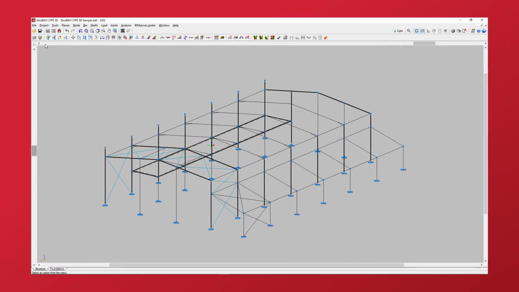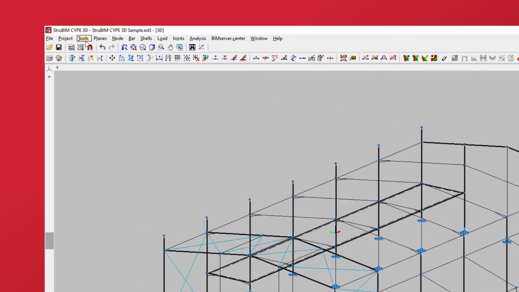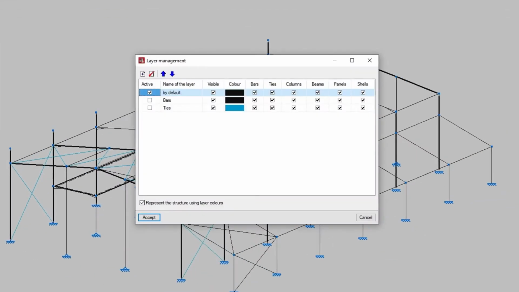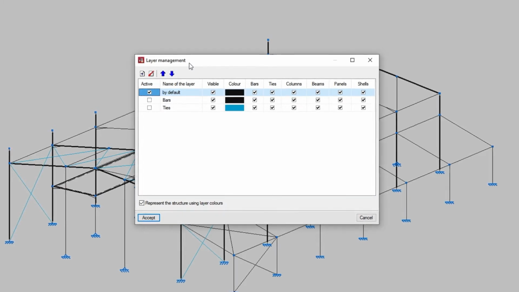Let's see how to manage model layers in CYPE-3D. To do this, we open the Tools menu at the top of the interface. Layer Management allows us to introduce new layers and edit any existing ones. A layer is a group of elements in the model with the same viewing properties. By default, the program adds a layer when creating the job.